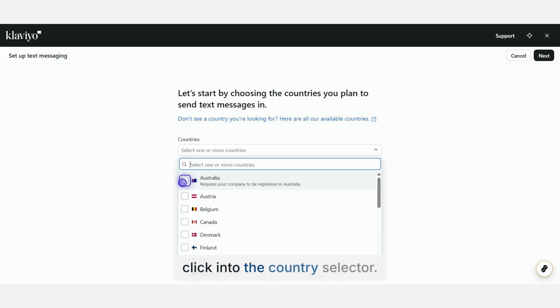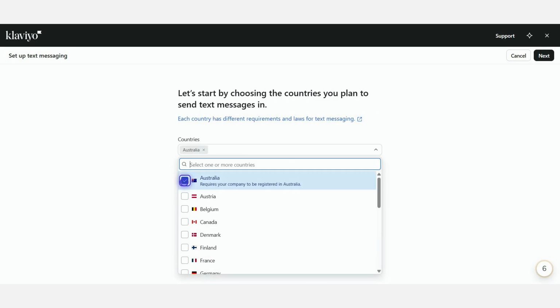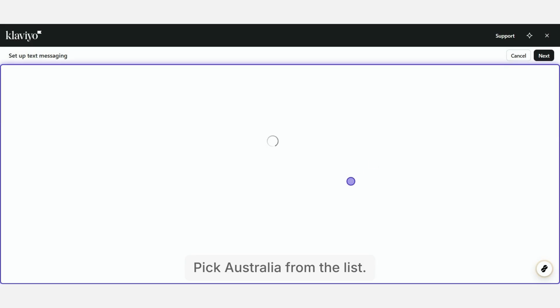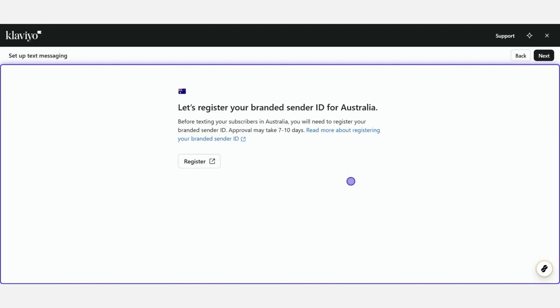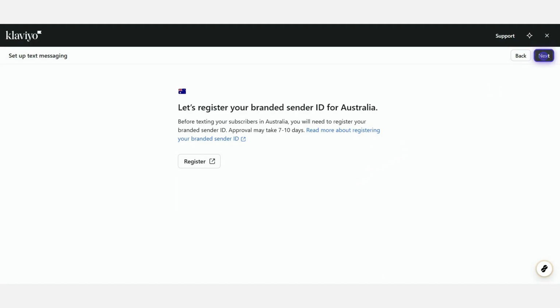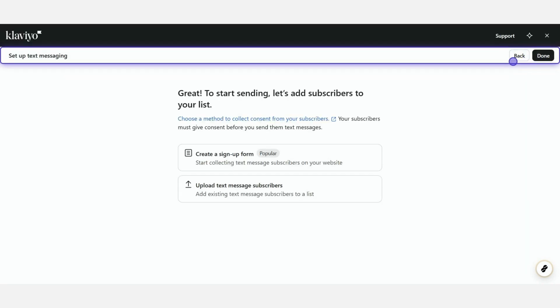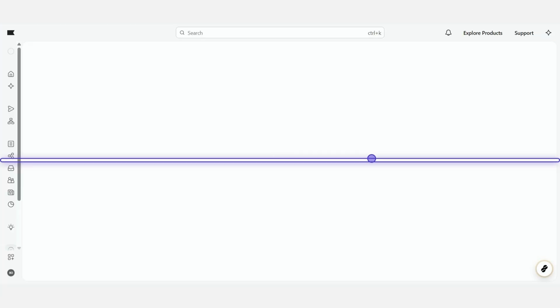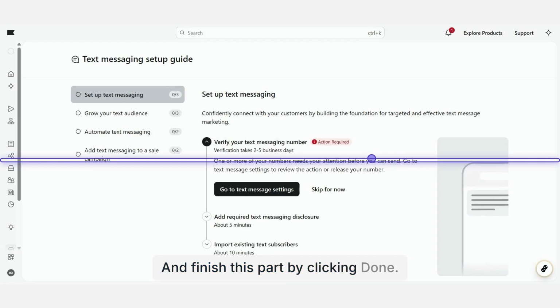Now, click into the country selector. Pick Australia from the list. Click Next to move on. Then click Next once more. And finish this part by clicking Done.